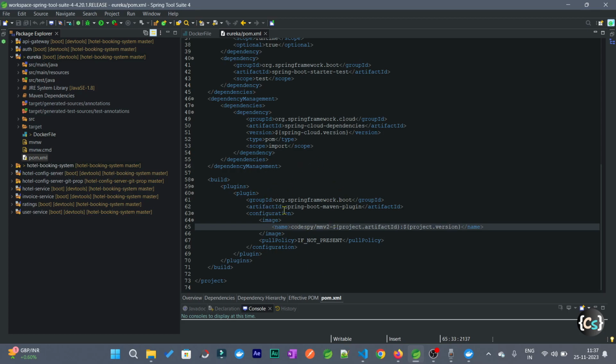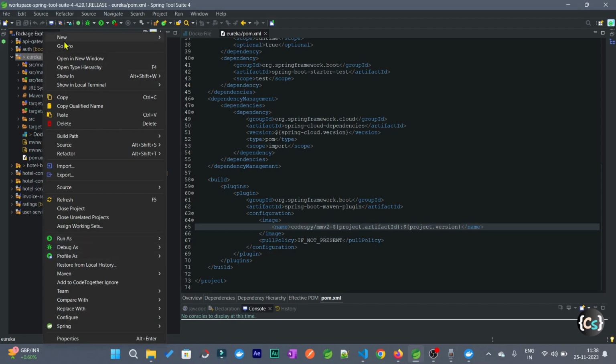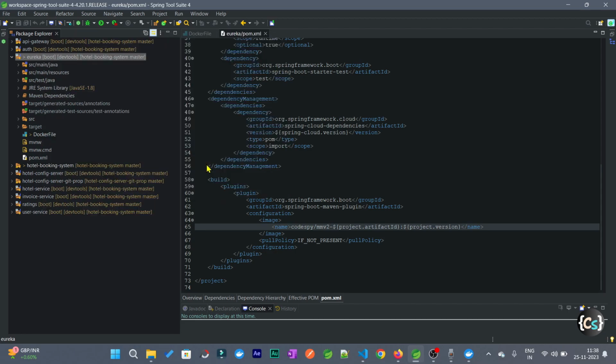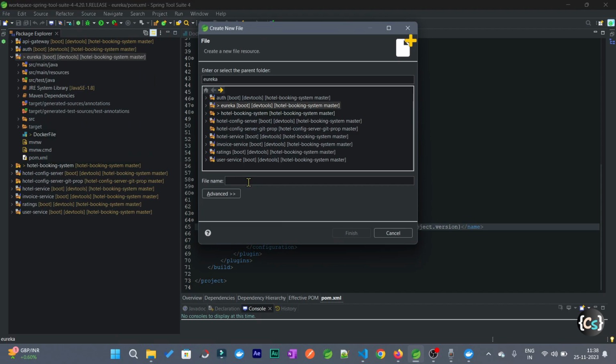After this, you have to create a Dockerfile in the root directory of your project. You can see that I have created this Dockerfile here. To create this file, you just right-click on this project and click New, then you will see the option of File, and then you enter the name Dockerfile. It is already created, so it is saying that Dockerfile already exists, but make sure the name is like this only.